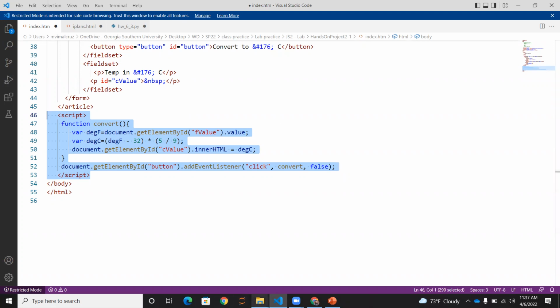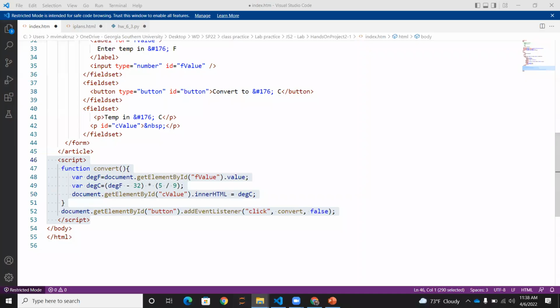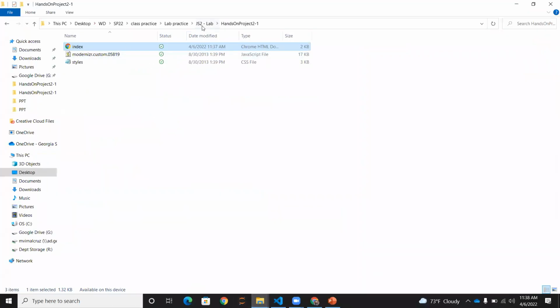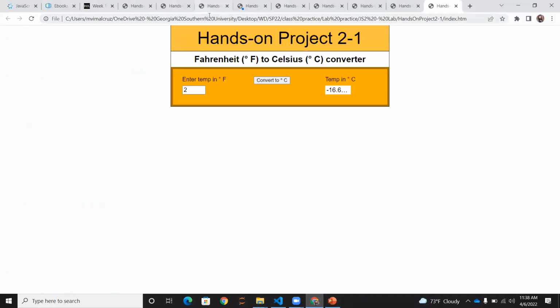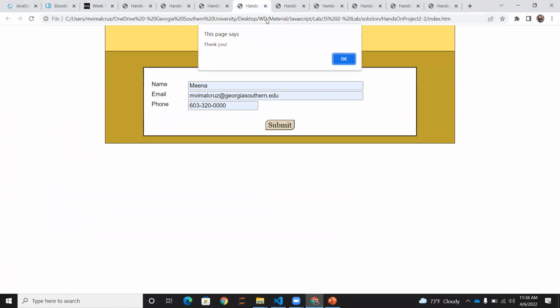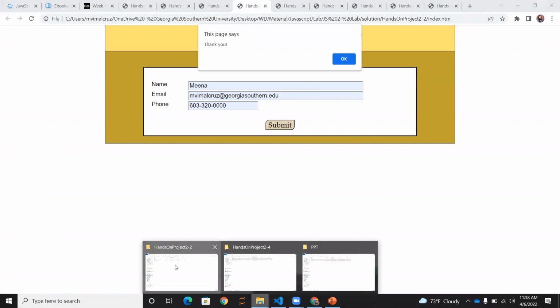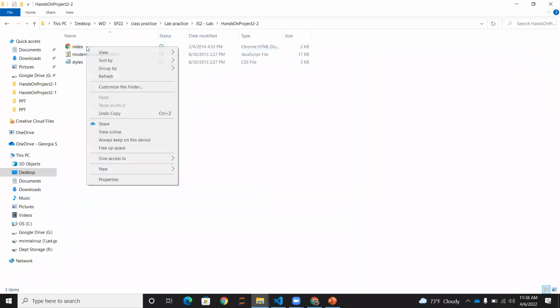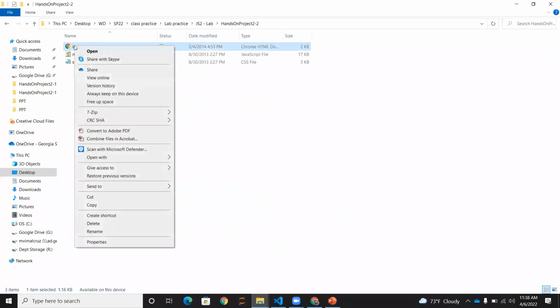Okay, so the second part is this one. You have the form. When you submit it, it does not show anything, but it should say something like, thank you for submitting the information. Okay, so to get it done, open this page, the index page. Go to the index page, open it in Visual Studio Code.